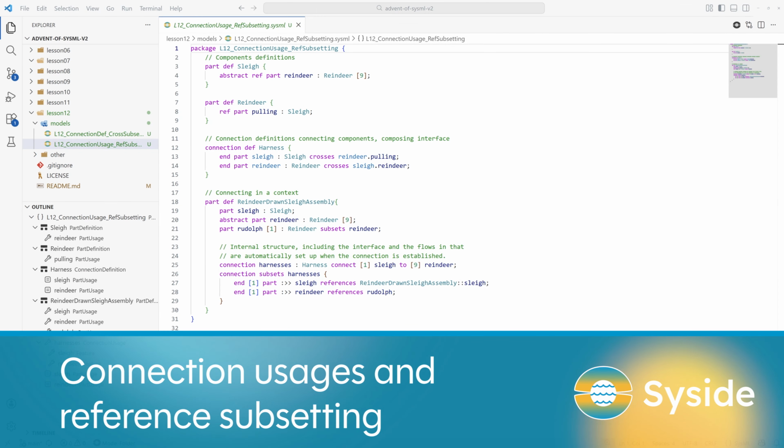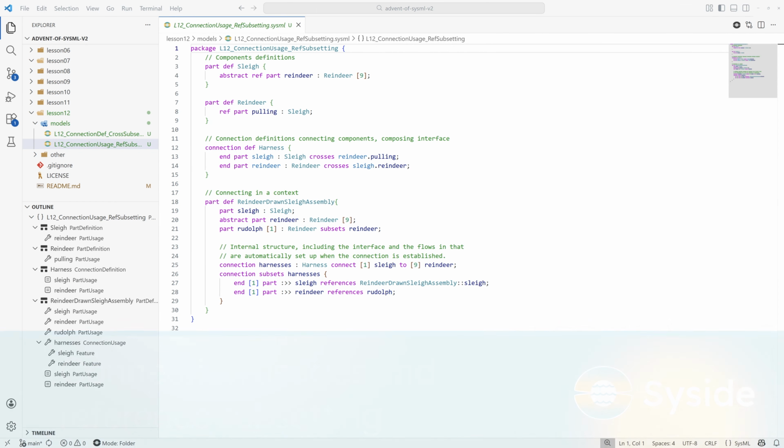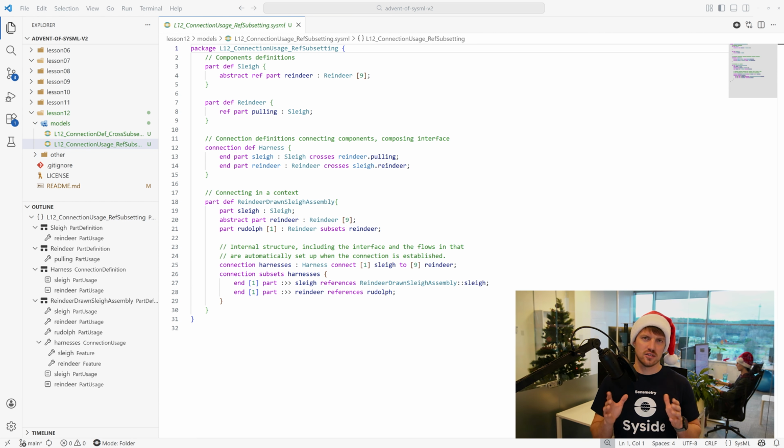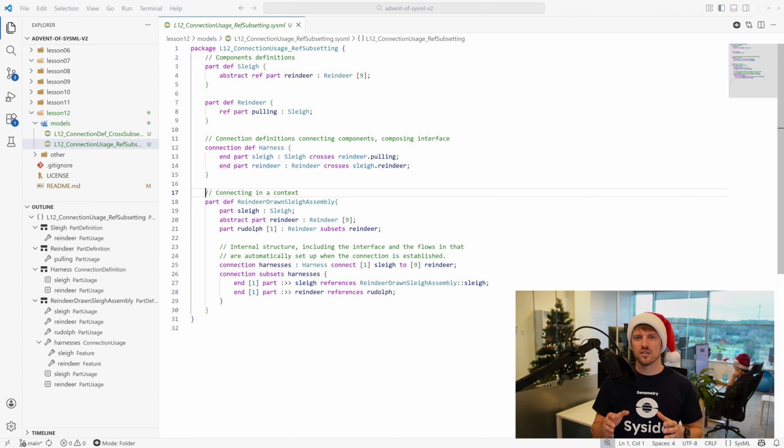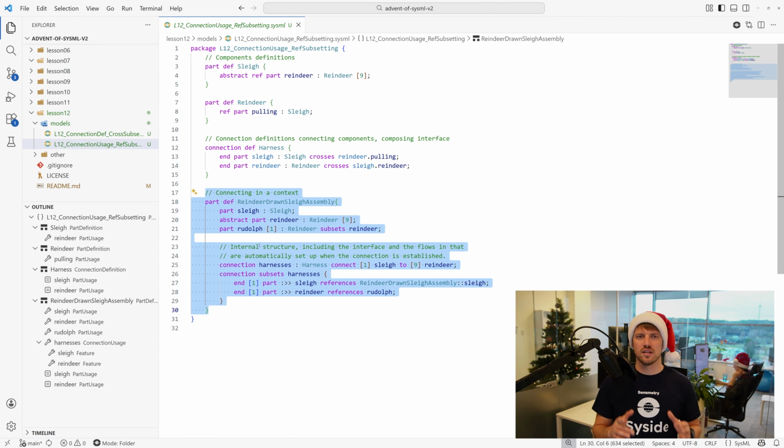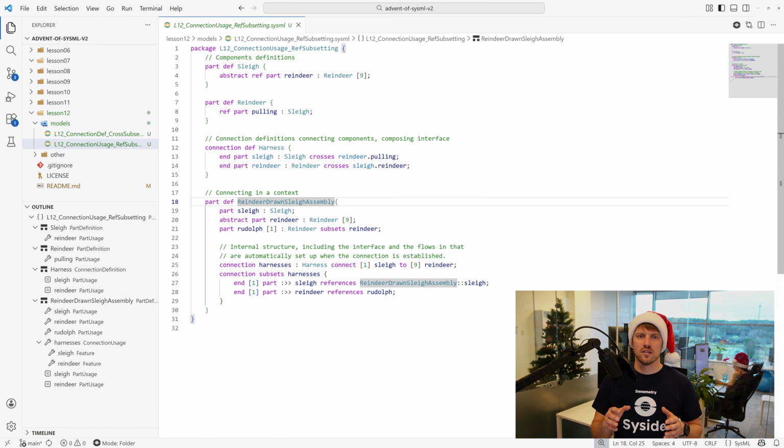Once we have the definition, it's time to use it. Note that connection definitions are optional. Just like parts, connections are fine without a definition if you don't need to reuse it. Now focusing on the model, it includes the context in which the sleigh is being pulled by the reindeer as a part definition. Looking at lines 18 through 31, this assembly contains sleigh on line 19, an abstract reindeer with multiplicity 9 on line 20, and Rudolph on line 21, subsetting the abstract reindeer using the pattern learned in previous lessons.